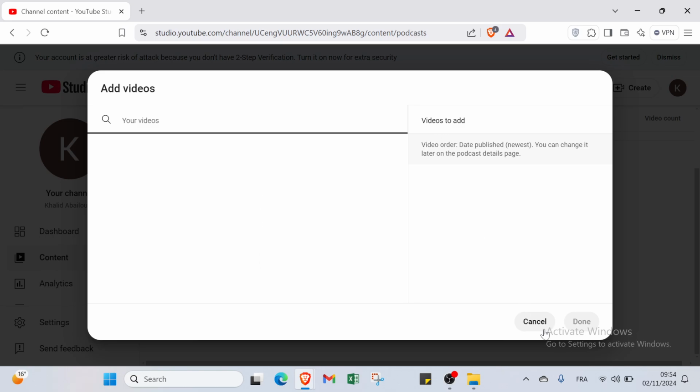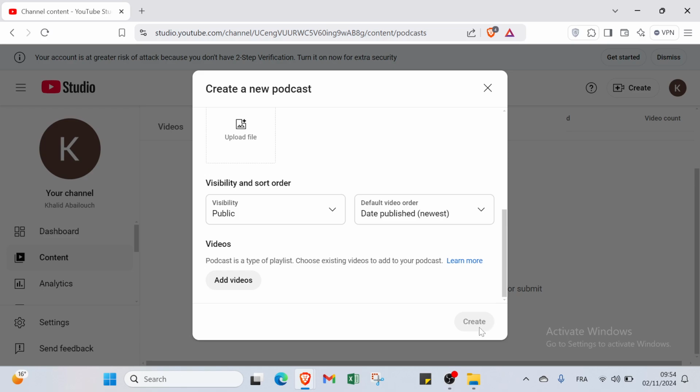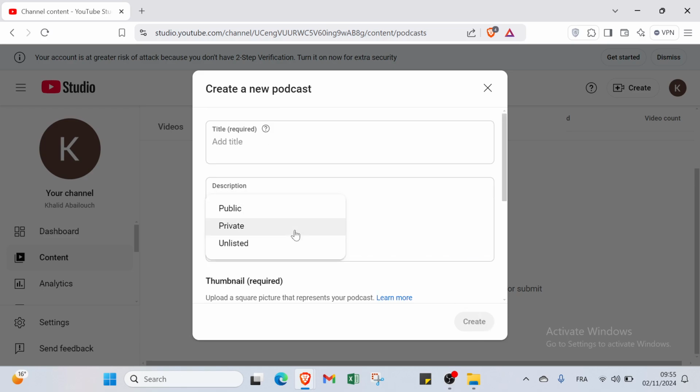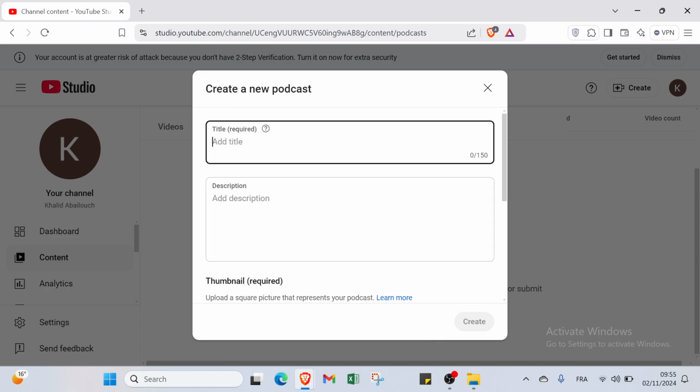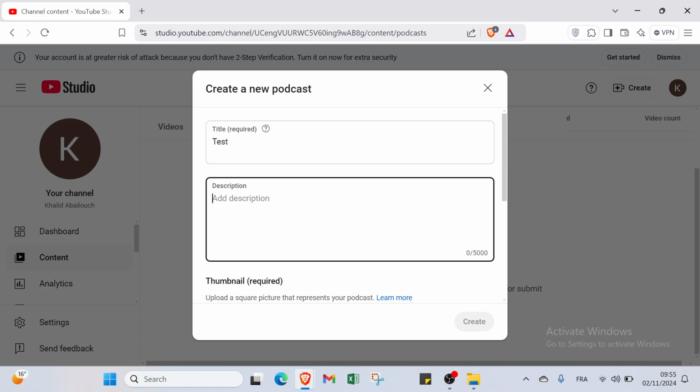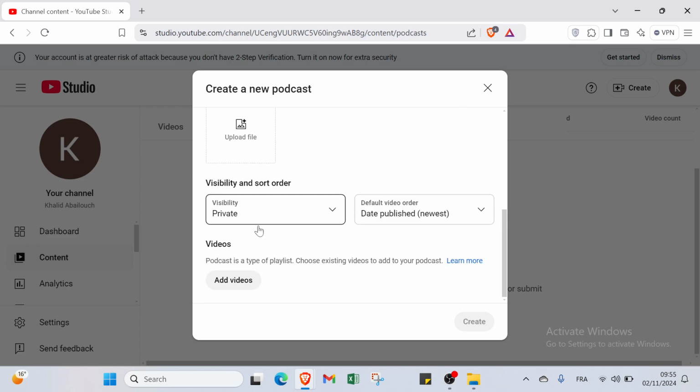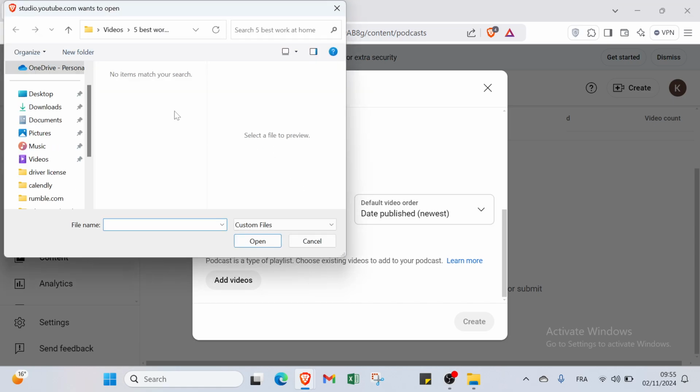and then you click over done. All right, then you click over create once you're done, and you get started with this one. So for example, I will select here private, and I will just add a description. I will just here add a title, for example, add a description. Then here we have thumbnail, you can just select it. Upload file if you want, and you upload whatever you want, as you can see. Then you click over open and you start a podcast.